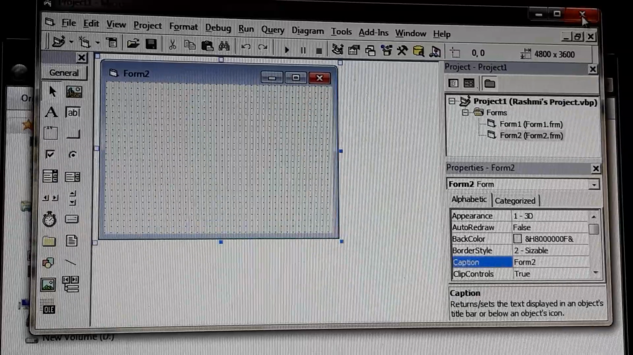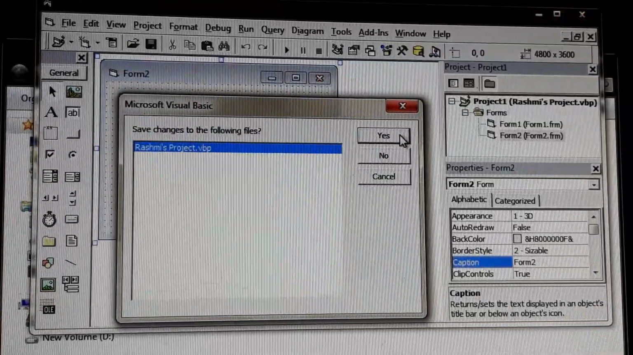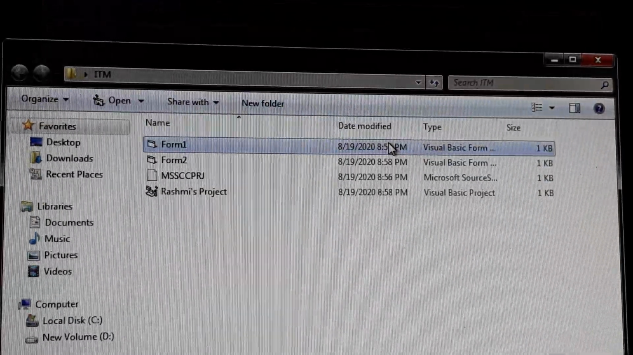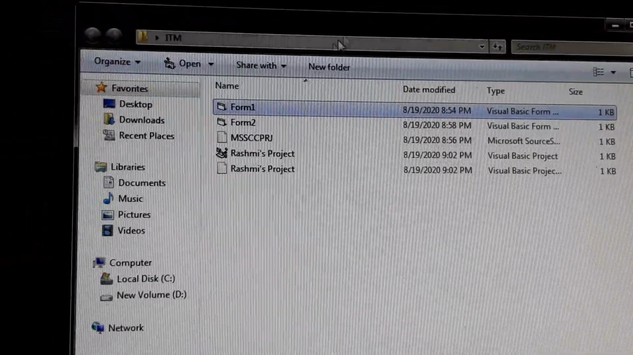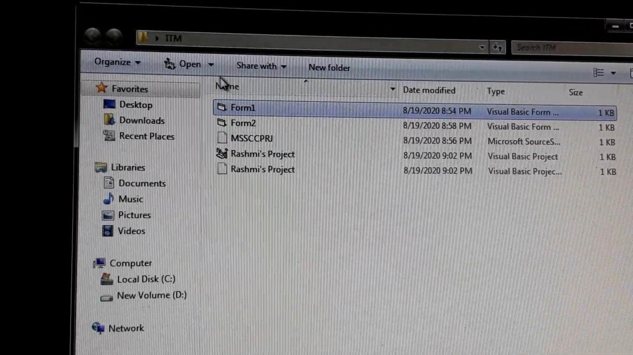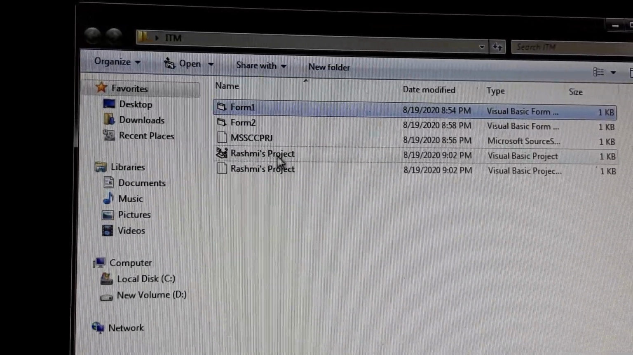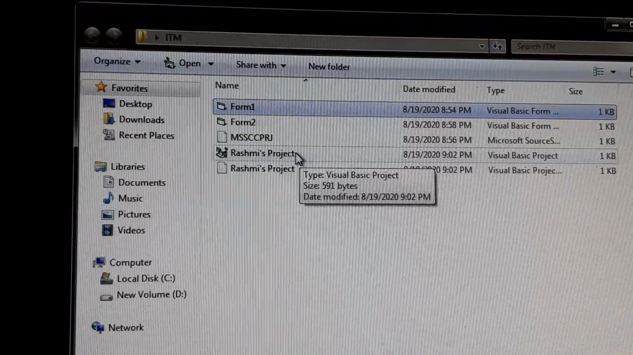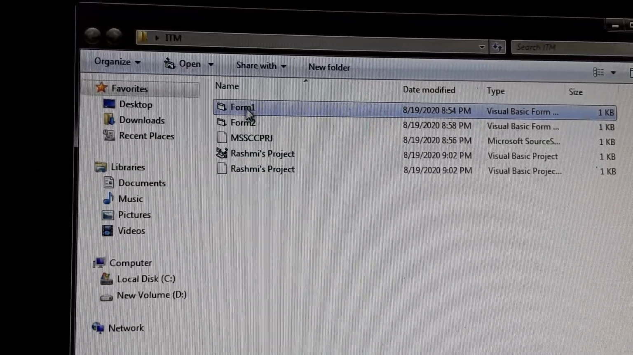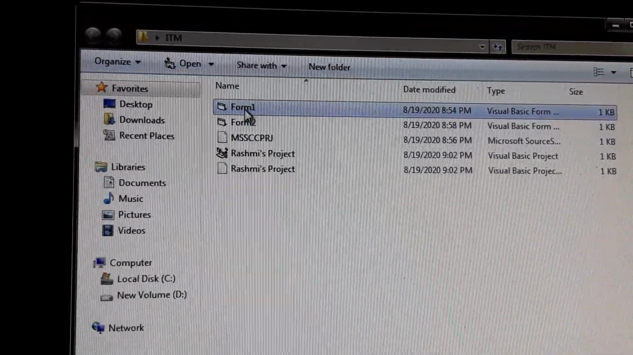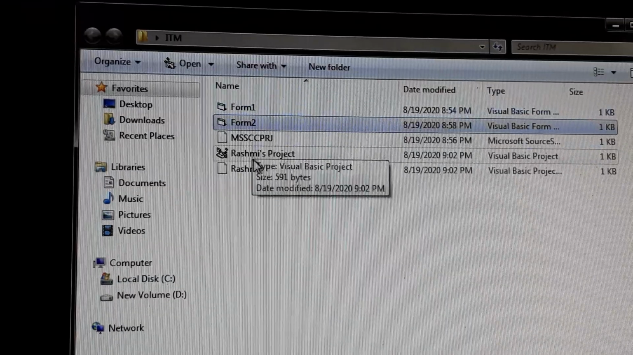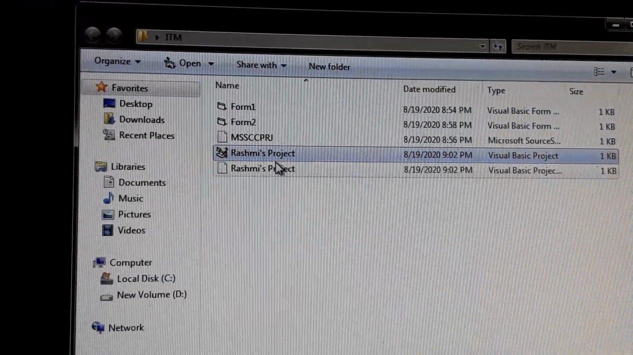So suppose I close today, I save everything, I need to say yes to save, I save everything and close. This is the folder I showed you before. We made an ITM folder. Under this ITM folder we have Rasmi's project, and under Rasmi's project we have form 1, form 2. So now you will say, sir, what to open? There are 5 files here, but we need to concentrate on this one and this one. So which one do we need to open?